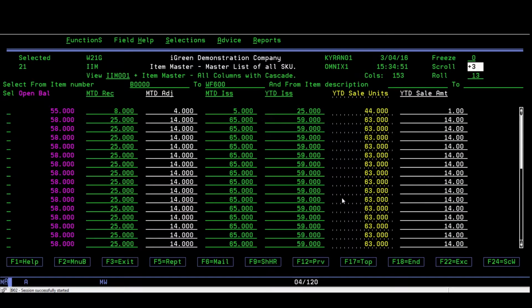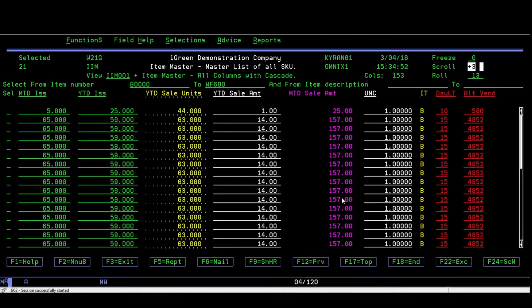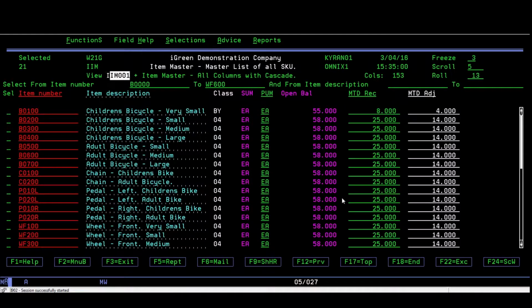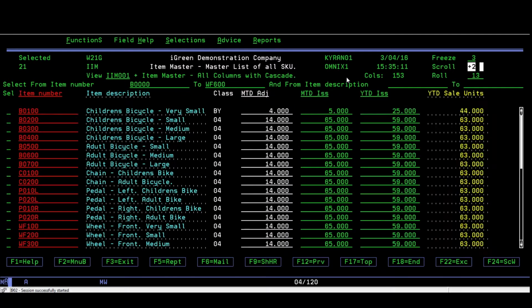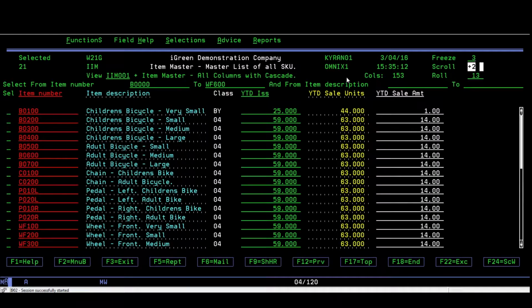As well as the jumping, I can ask it to hold columns on the left-hand side. This has the effect of vertically splitting the screen. Now, every time I scroll, the right-hand side of the screen scrolls and the left remains.